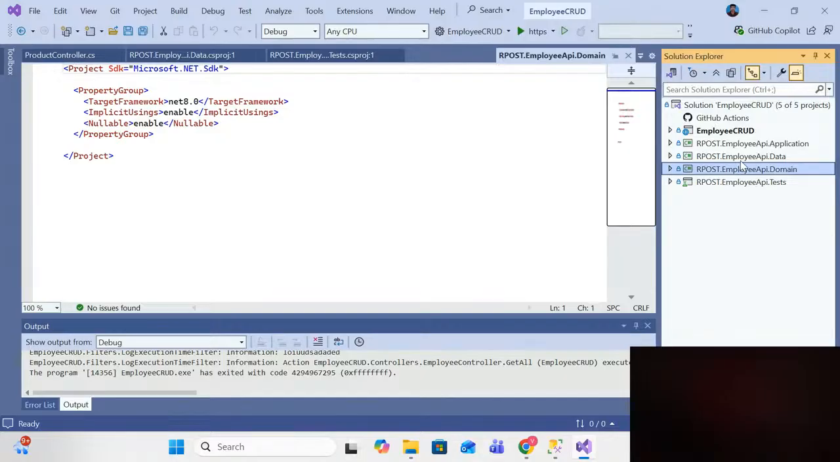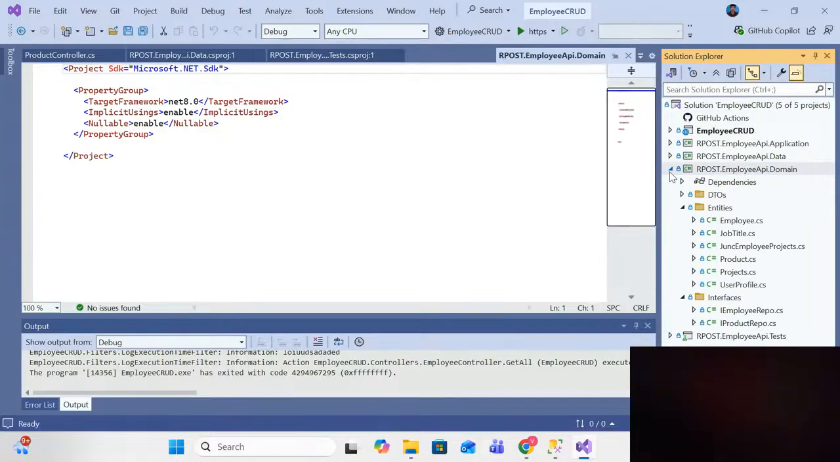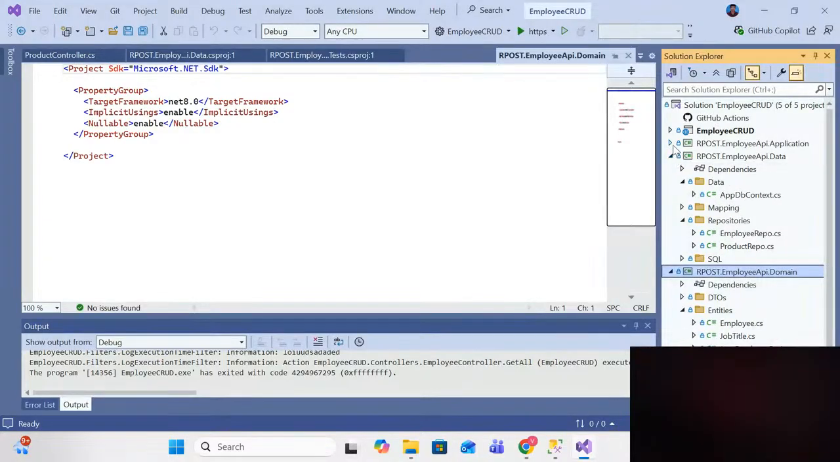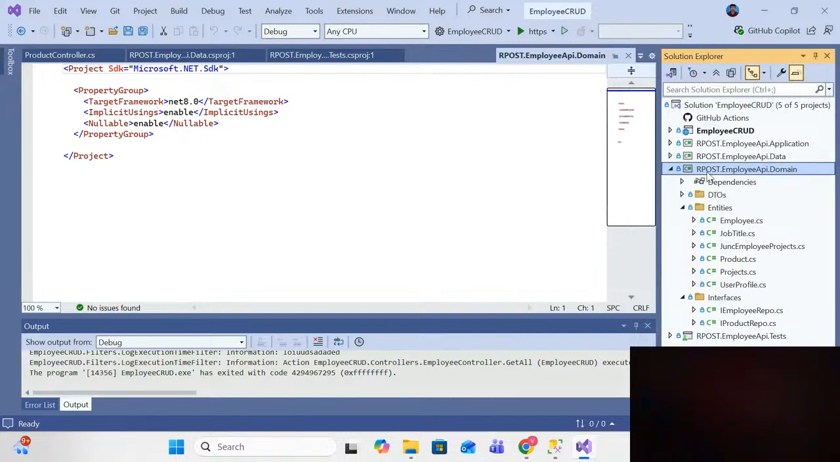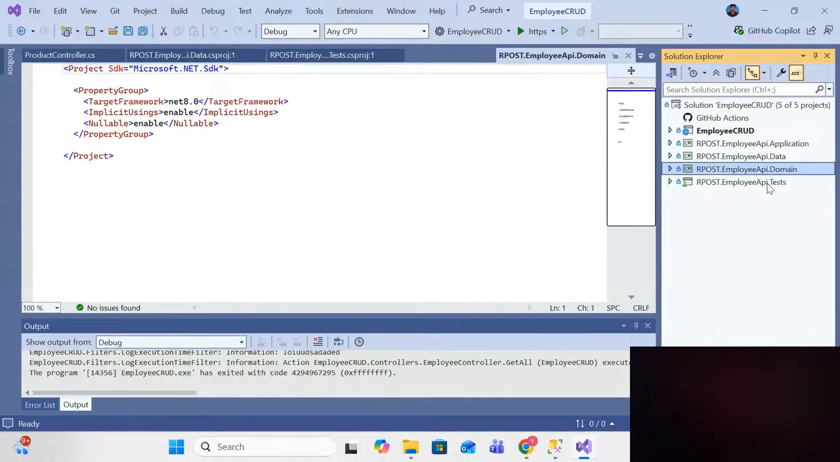So this is the layer. I have created libraries, and these are the layers: layer 1, layer 2, layer 3, like that. And I have the tests.